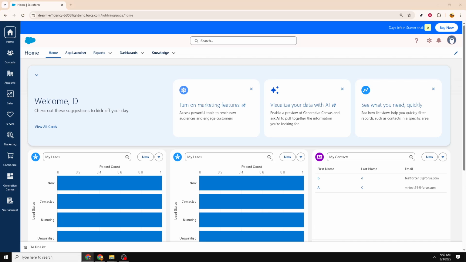In today's video, I'm going to teach you how to create custom report types to create reports in Salesforce. This tutorial is geared towards helping you harness the full potential of Salesforce by tailoring your report types to better suit your organizational needs. First off, you'll want to navigate to your Salesforce homepage. This is where it all starts.